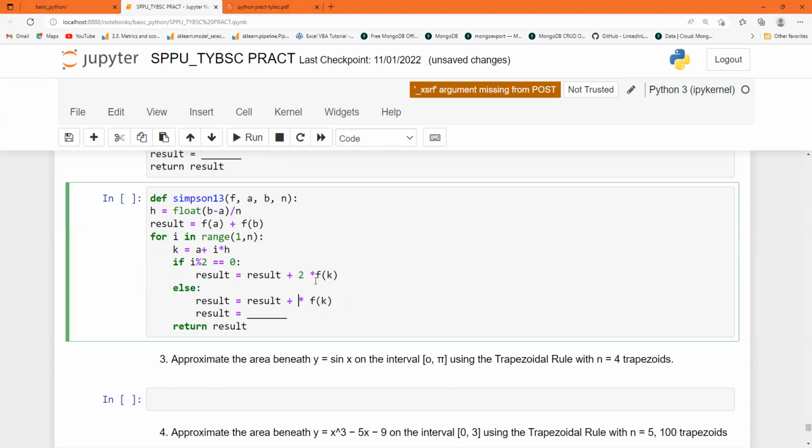Not 4 times, sorry. Here we have added 2 into f of k, so here we have to add 4 times. 2 times for even terms and 4 times for odd terms. What is this? i modulo 2 equal to 0. This is for even terms. That means 2 times this f of k value, and for odd terms 4 times f of k value.